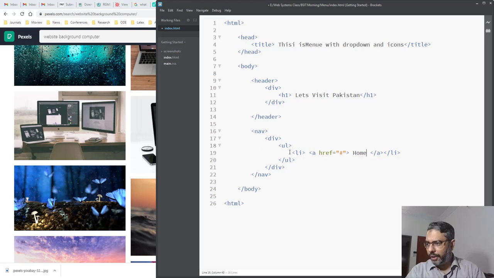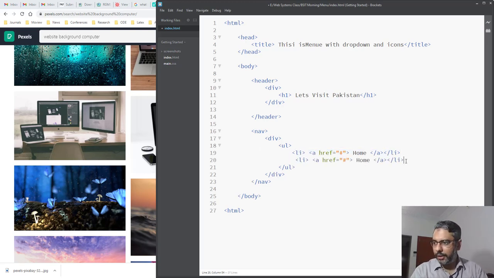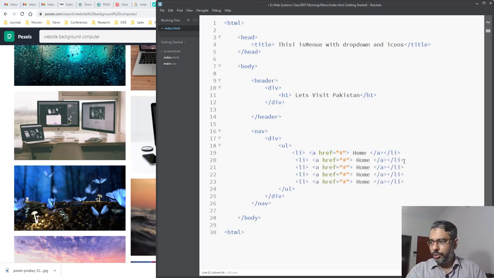So what we did, we created one link. Let me just copy this and paste and paste and paste. So now we have four different links available. Now I create, for example, home. About us can be one page, or for example, about Pakistan. Okay, about Pakistan, about PK, let me just use a short name for that. Places, for example, we can use restaurants or food in Pakistan.